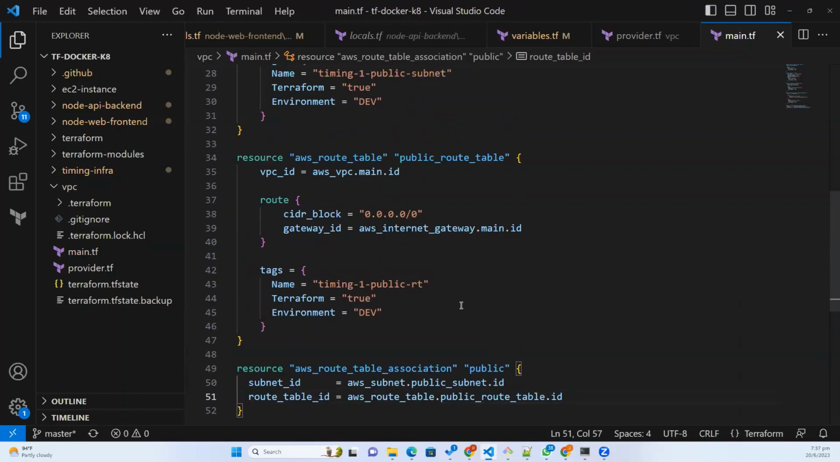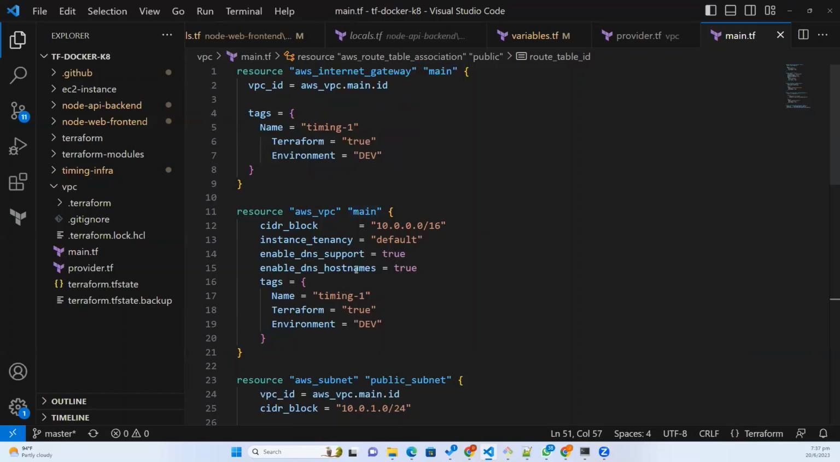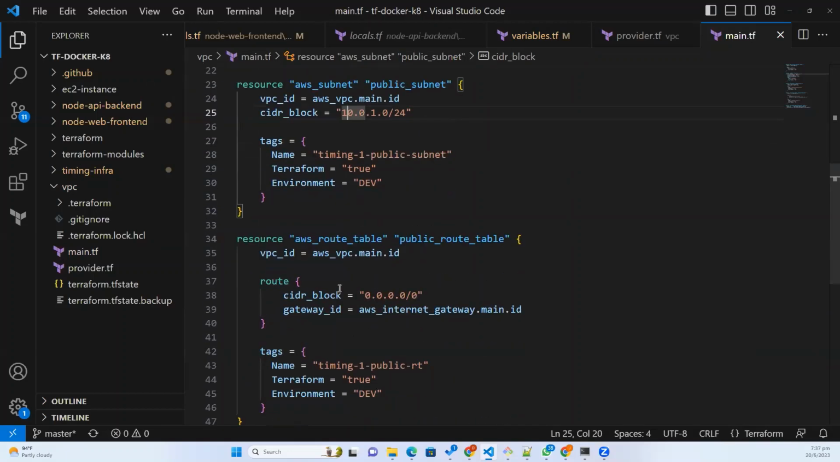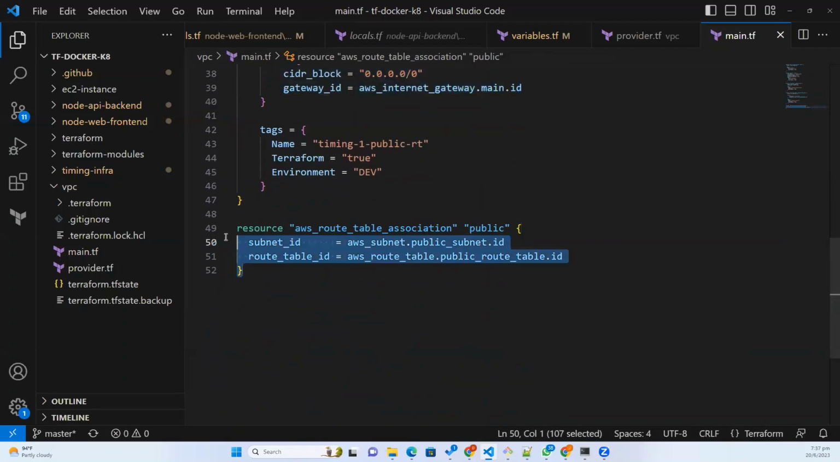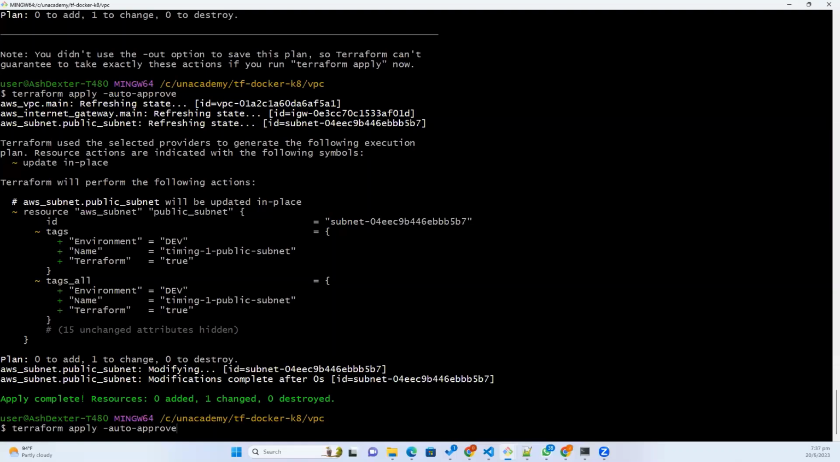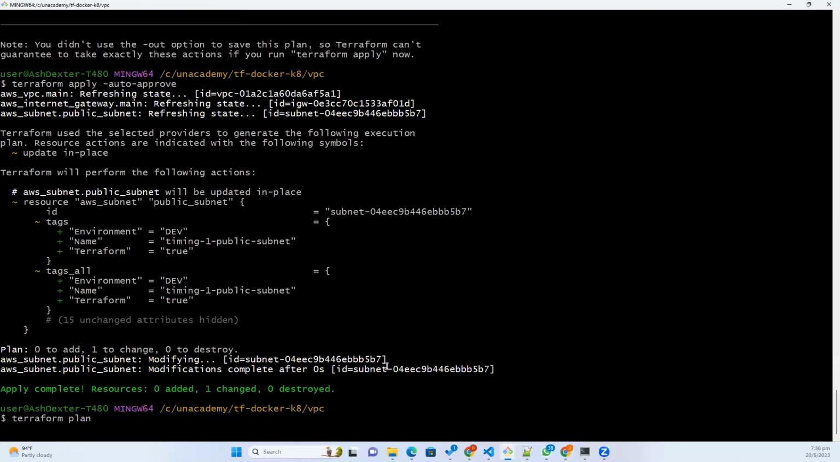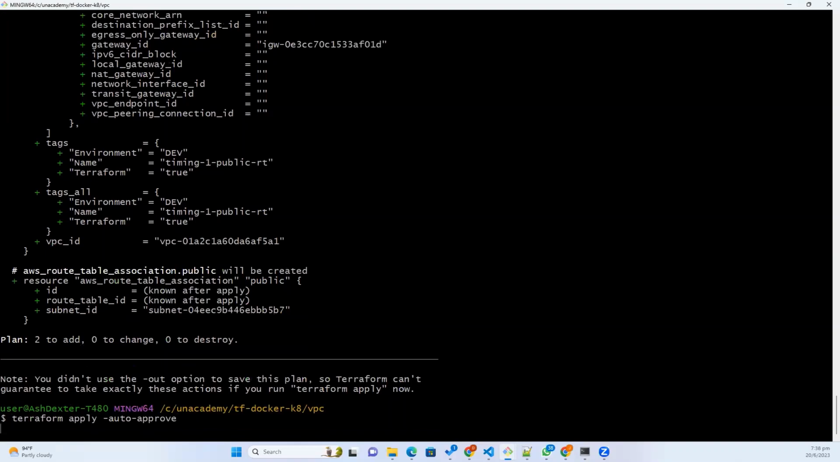Okay, that's it. So we created the VPC, we created the internet gateway, we created the public subnet, we created the public route table and attached the internet route, and we associated the public subnet with the public route table. Okay, so now let us plan. It is saying 2 resources are going to be added.